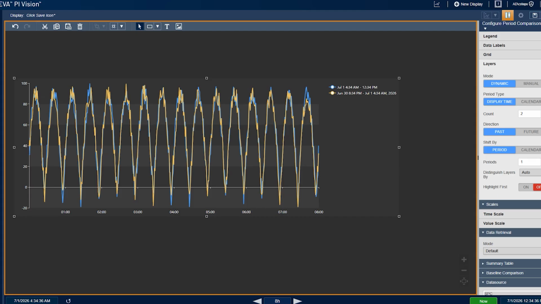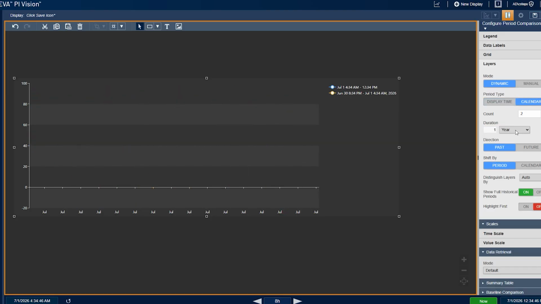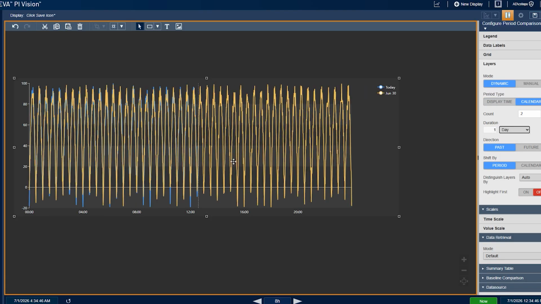Use display time when you want to compare the exact selected time range, such as the current 8-hour shift versus the previous 8-hour shift. Use calendar when you want clean business periods like days, weeks, months, or years. Count controls how many periods are shown. A count of 2 means the current period plus 1 comparison period. A count of 4 could mean this year plus the previous 3 years.